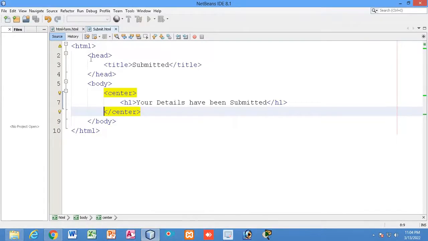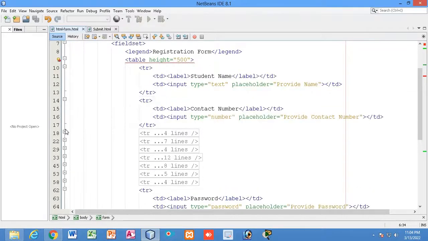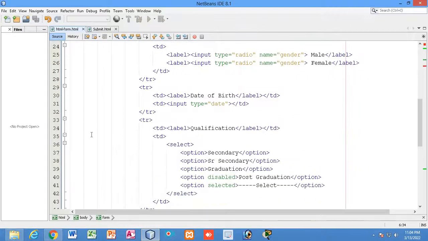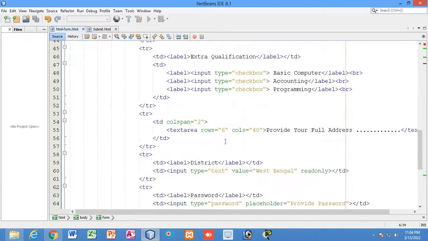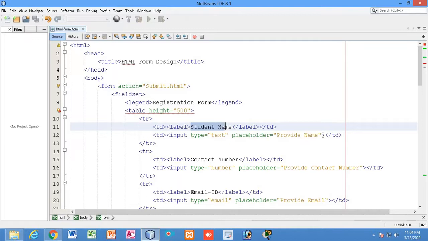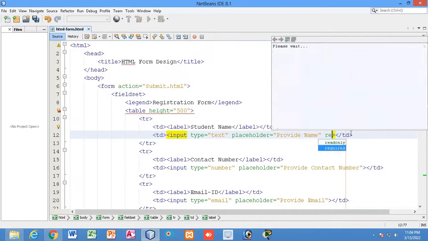For that, in the HTML form we will add something. See, so the user needs to provide data. Unless then, this submission page will not open. Okay, so you can see action will be taken to this particular file, right? But for that the user has to provide data. So I will write here the user has to provide the student name. So here I will write required, right? Required.